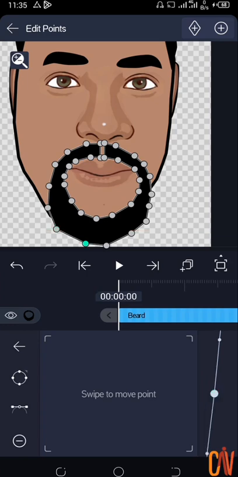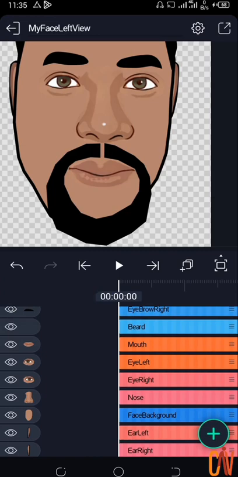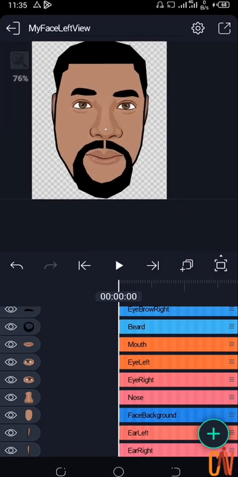Let's adjust the beard a bit, make it look okay to that point. Then take it in a bit further. Okay, I think that's okay. Let's see what we have now. Okay, the beard has been adjusted, so even this other point of the face doesn't need to be adjusted that much because the beard is already adjusted.